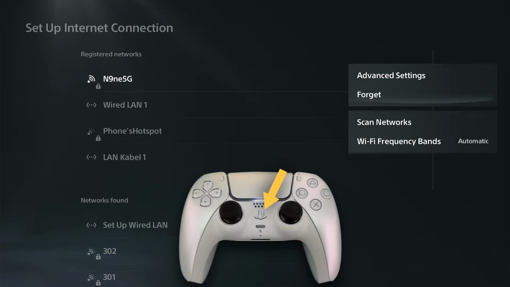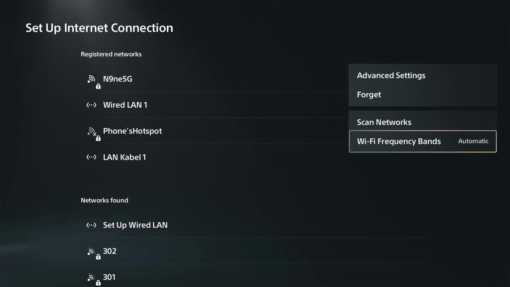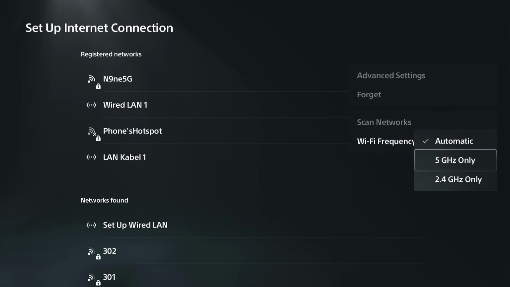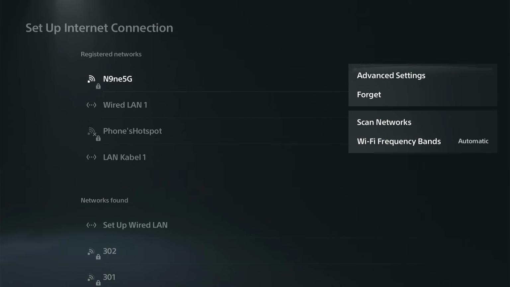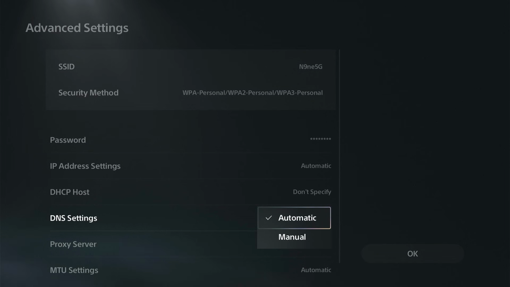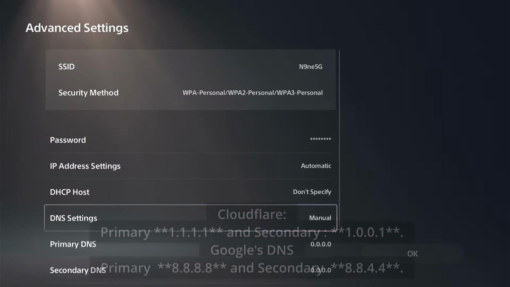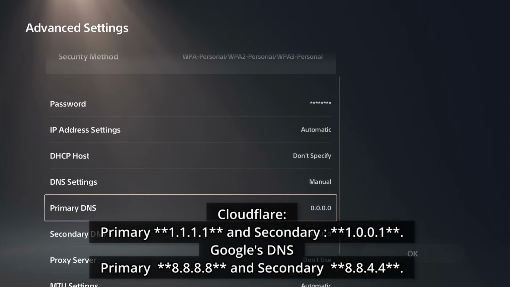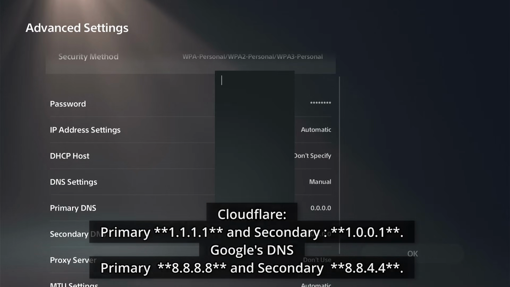If that doesn't work, press the PlayStation button, and then we can try changing the Wi-Fi frequency bands. You can try switching it to 5 GHz if you're close to your router, or 2.4 GHz. If that doesn't fix it, you can go to advanced settings, scroll down, change your DNS to manual, and here you can try putting Cloudflare or Google DNS. I'll put the DNS on the screen, so go ahead and fill it in and try to connect to your Wi-Fi. And that's it.